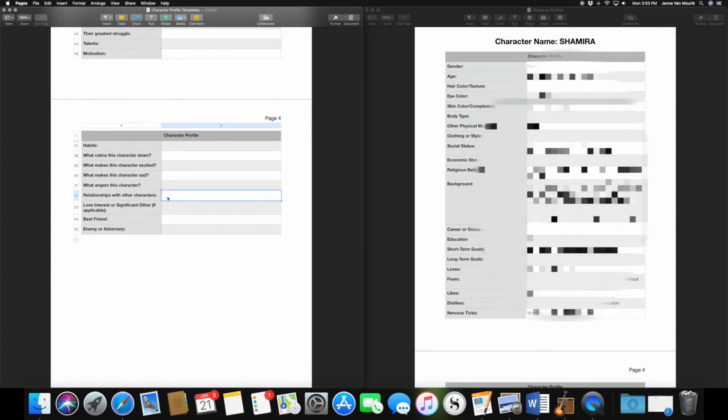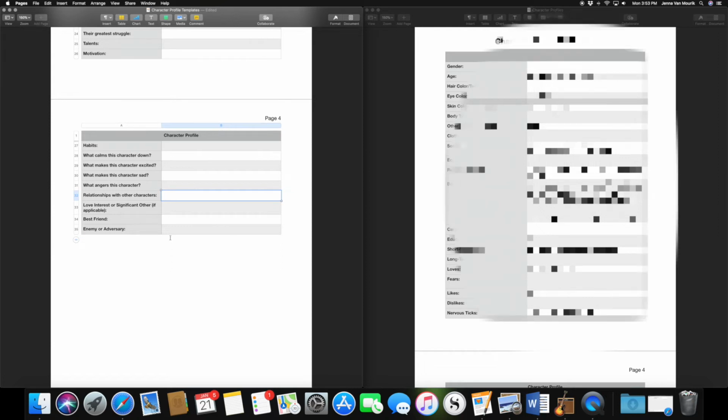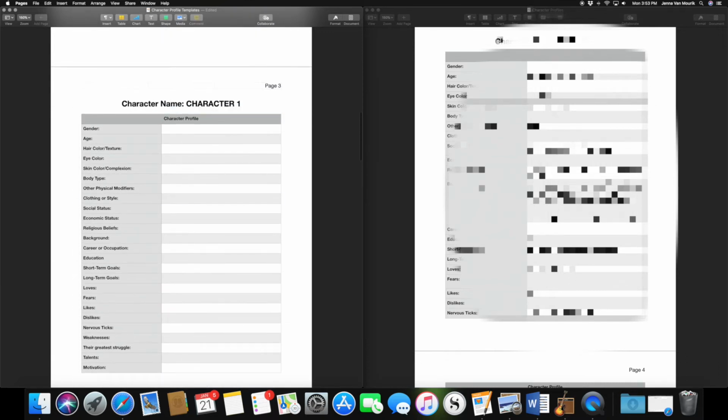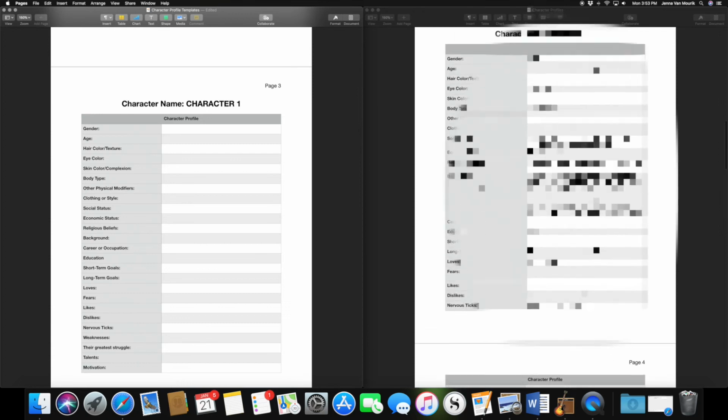Do they have good relationships? Do they build lots of relationships? Or are they pretty introverted and they only build relationships with a few people that they trust? This is all up to you to be as detailed or as simple as you want to be. I can go on for hours talking about my characters, but yeah.